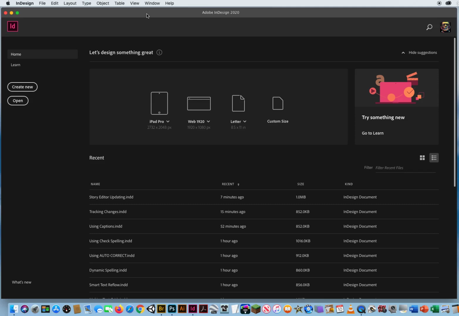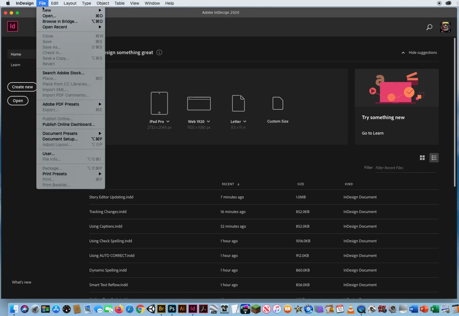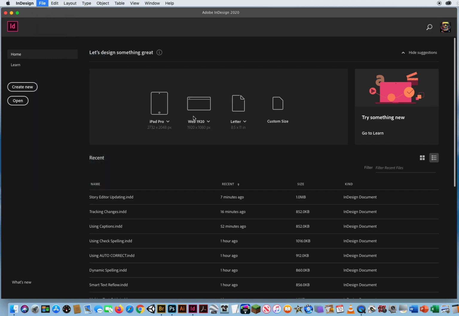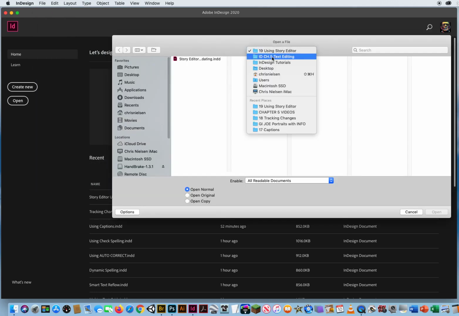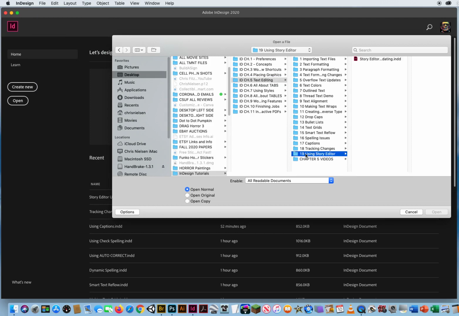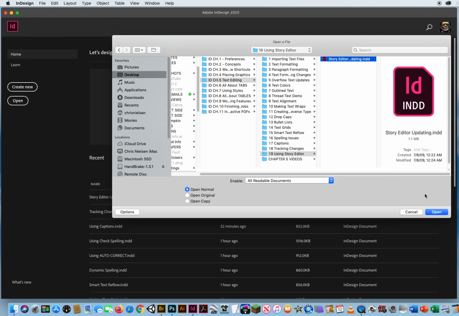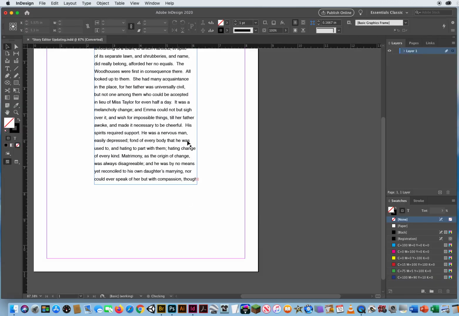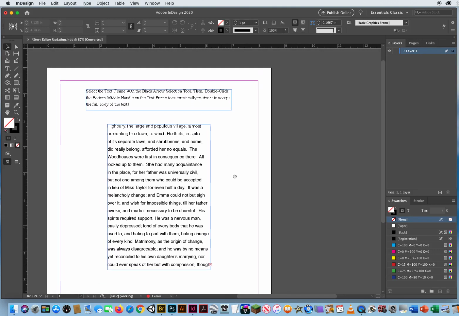Just to go over that story editor one more time. Again, I'm not a big fan of it. It's really an advanced feature, but it's something you should know about. I have one last demo here for type editing, so in chapter 5, folder 19, I'm going to open up this story editor file. Pretty simple, just a little text frame here.